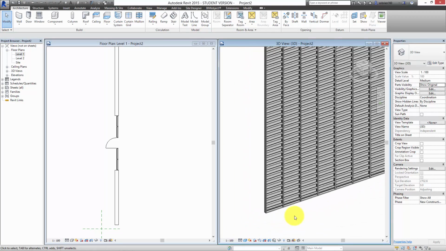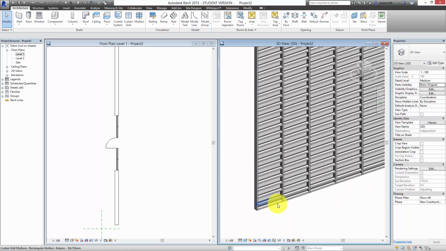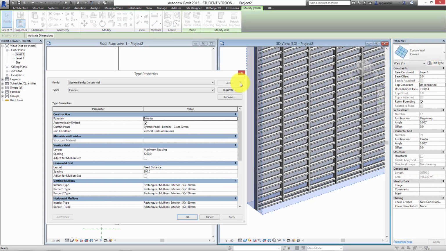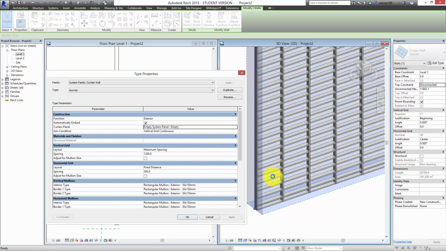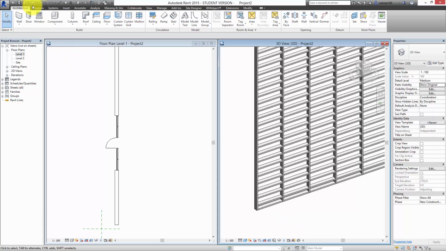So it's the beginning of setting up some kind of sunshades or whatever. So let's select it again and play with it. I'm going to edit the type, and this time I'm going to change the curtain panel from glass to empty system panel. And if I apply that, it removes the glass from between it. So now we just have some kind of timber structure that contains louvers. So just undo it there.